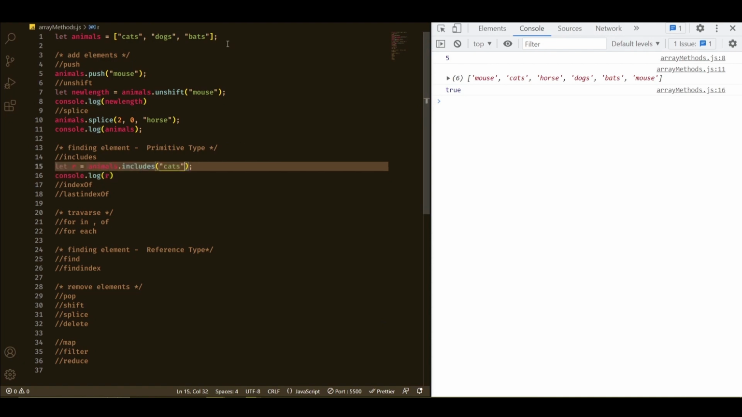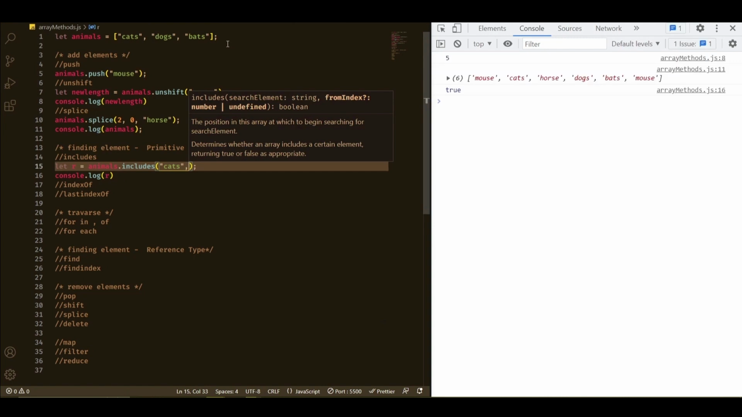And also we can customize from where we want to search from. So if we want to search from index number 1, we still get the true value. What if we say index number 3? So from index number 3 to the end there is no cats element, so it returned false.